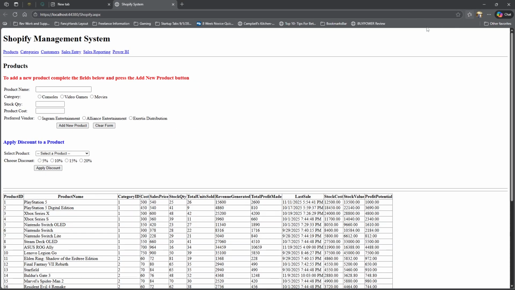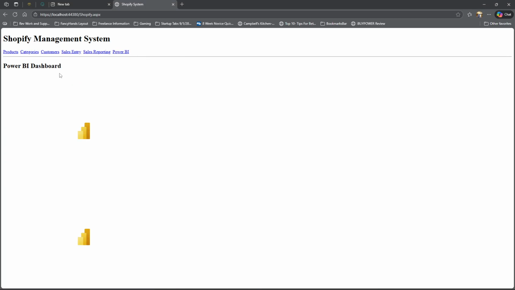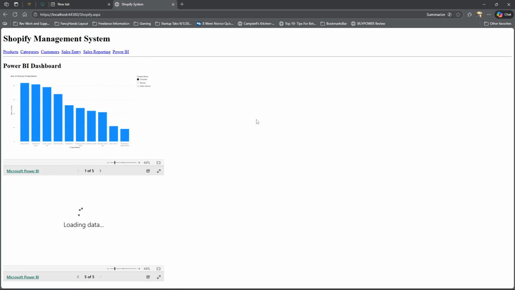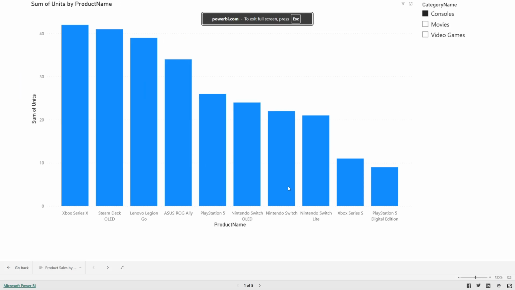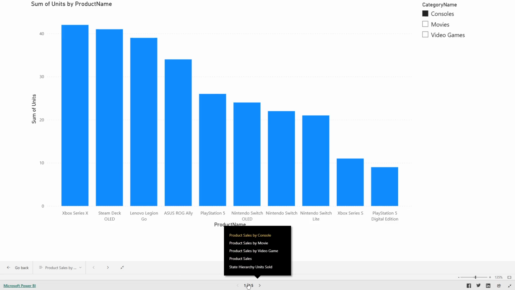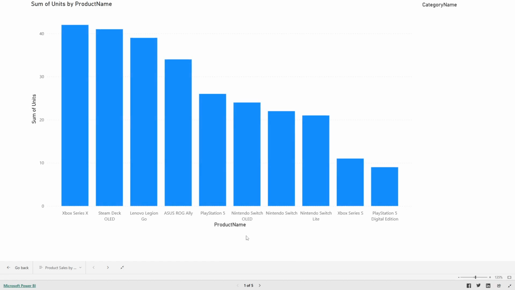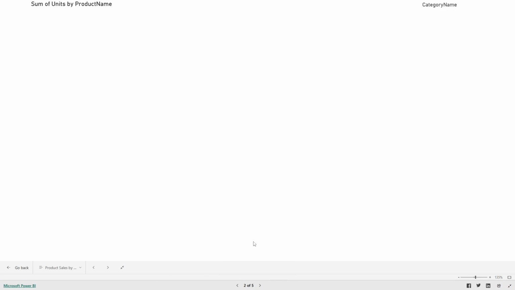Alright, so for my Shopify on the Power BI tab created here, I actually have 10 charts for this one. So I'll go over this one first. I have it all organized here as well. This one was product sales by console. I made separate tabs for each one.